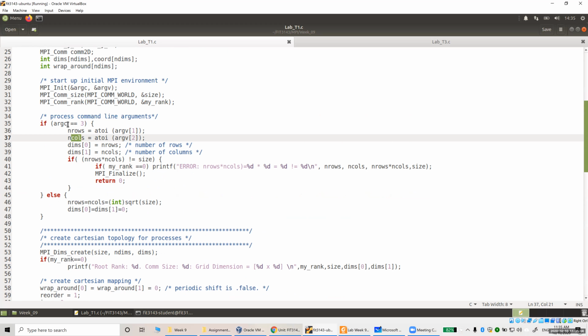Okay, otherwise, if the command line argument count is not 3, which means there are no command line arguments, then we specify the dimensions to be 0. So when I pass in the dimensions into the third argument, if you don't specify command line arguments, and this function checks that the values here are 0 for each row and column value, then it will populate this array with the best possible grid value.